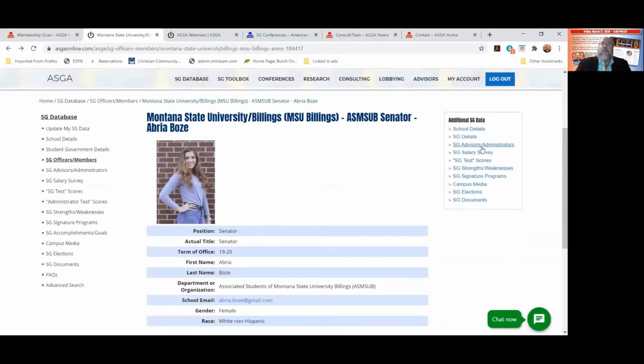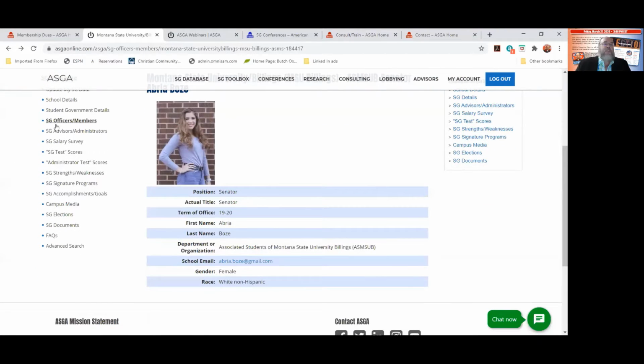Again, this profile should have 13 different sections, everything from documents to your elections to campus media, accomplishments, all these things, even compensation. Are any of you compensated?